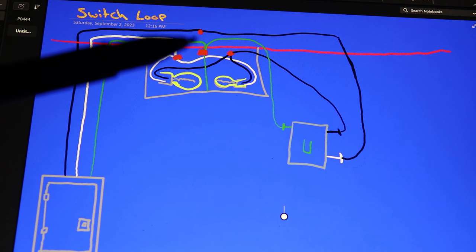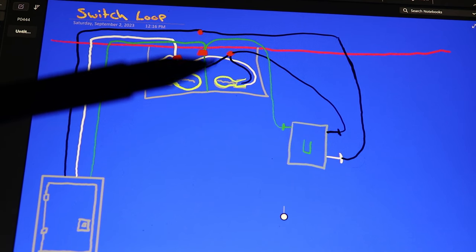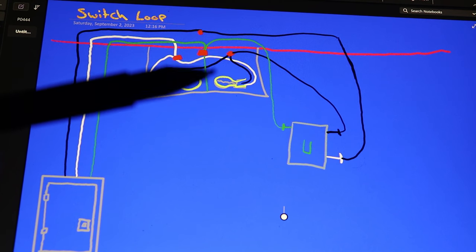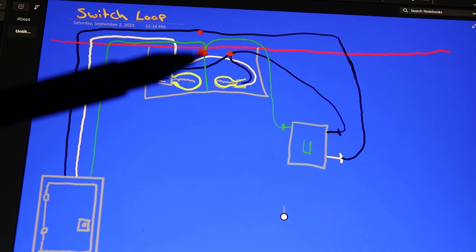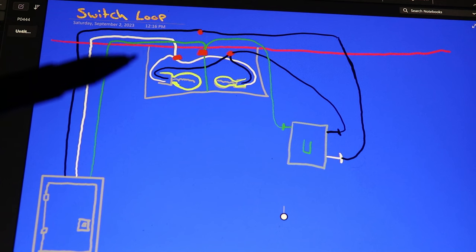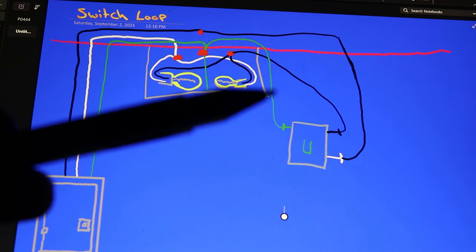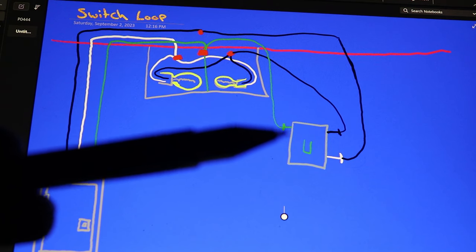Next, we've got our ground. That's going to go into the fixture. It's either going to be connected to a copper wire that's coming from the fixture, like in this case, or there could be a screw or a nut or something to fasten the ground to the fixture itself. If that's the case, then you're going to make a little spot because you're also going to have to connect the ground that's going to come from the switch.